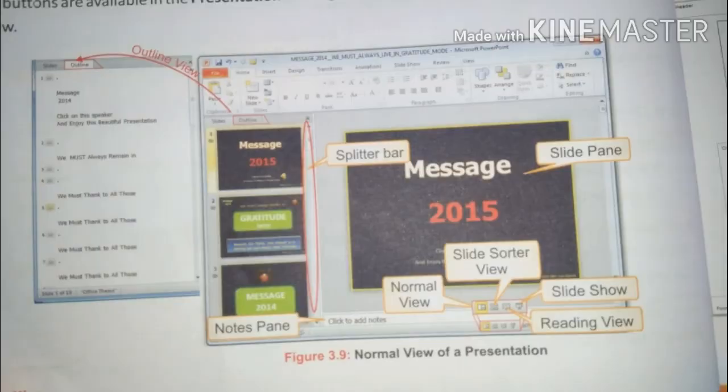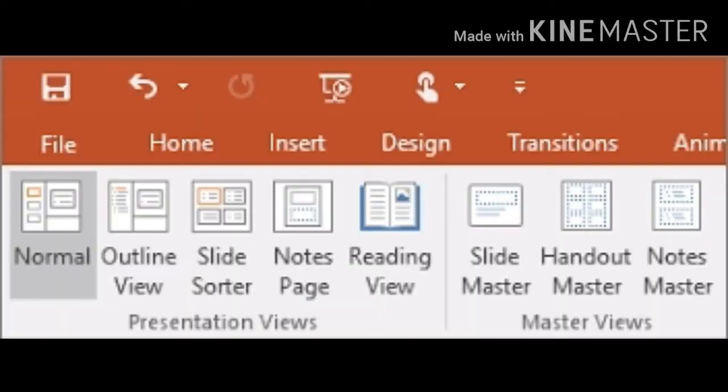Notes pane at the bottom, an outline of the slide text in the Outline tab, and slides displayed as thumbnails in the Slides tab, all at the same time. To open this view, select the View tab and click on the Normal button, or click on the Normal View icon on the status bar.